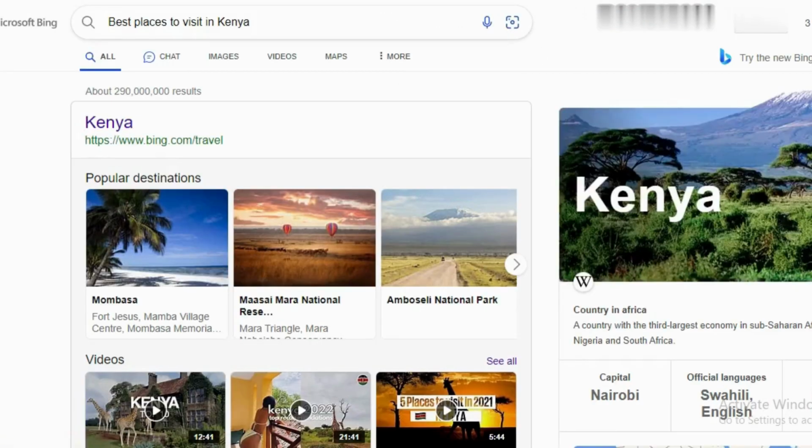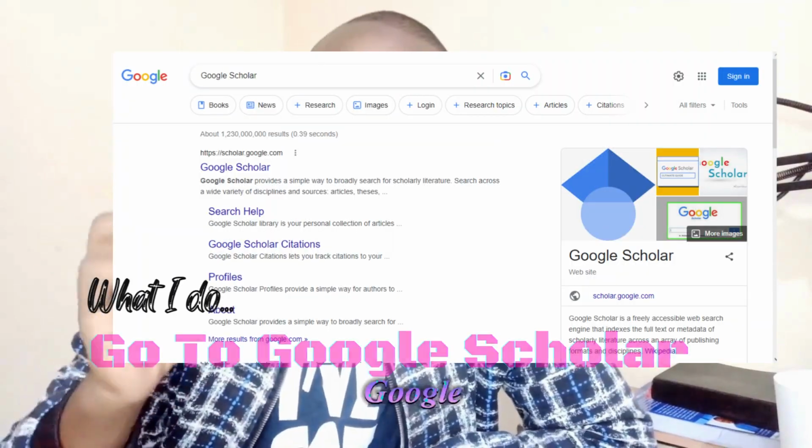The other thing that you can do is have different variations of the same query. If you are asking for the best places to visit in Kenya, maybe you can add something else, like in December, or add another keyword, maybe in summer or some other time. You are using different variations of the same question so that you can get a lot of information on the same topic.